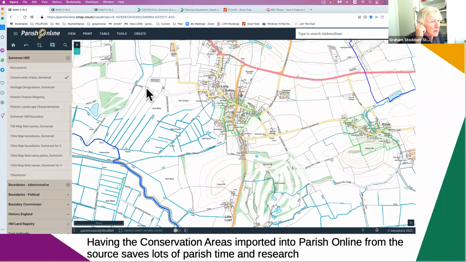So conservation areas I've mentioned in passing, but they're an export from this case, Somerset Heritage people.